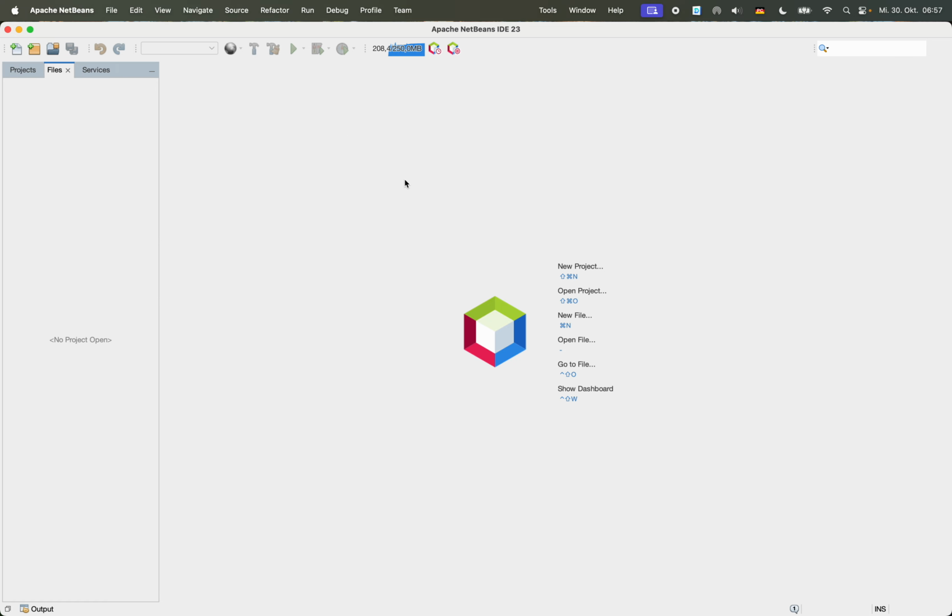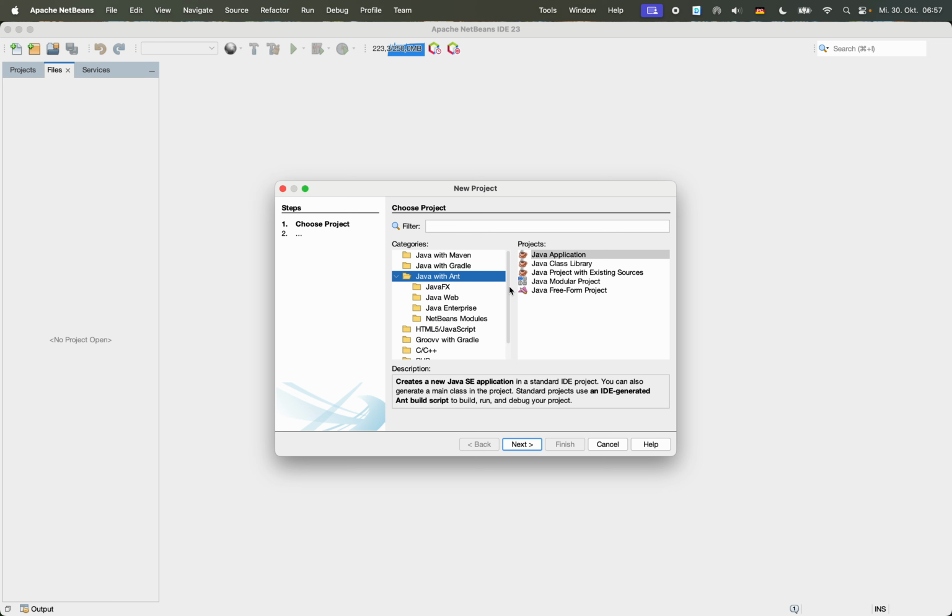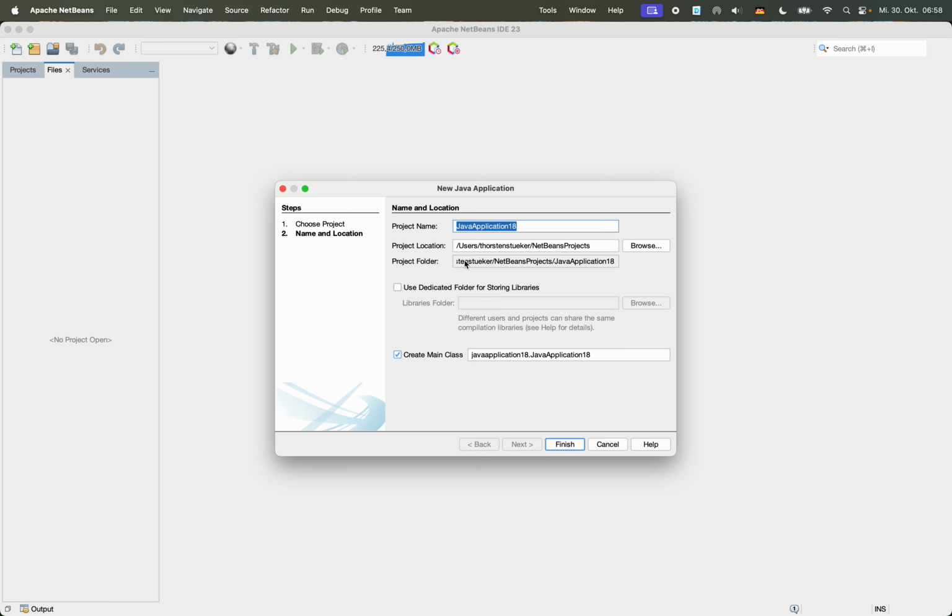So we generate a new project, Java with Ant, and the project is a Java application, and I will name it Swing Example. So we have no problem to find it later in my GitHub account. I will generate a GitHub account and will write also further descriptions in it within the next days.